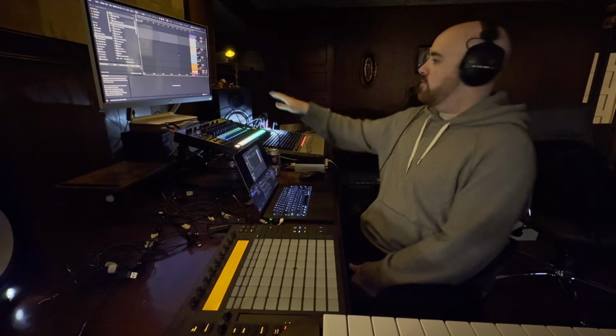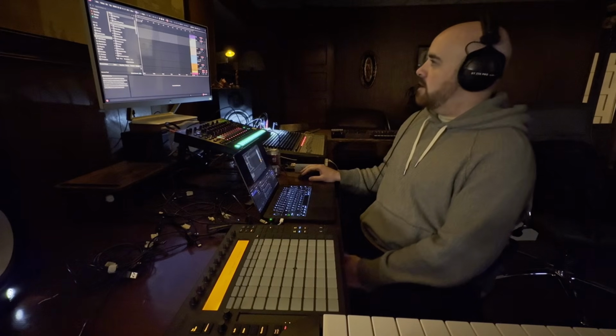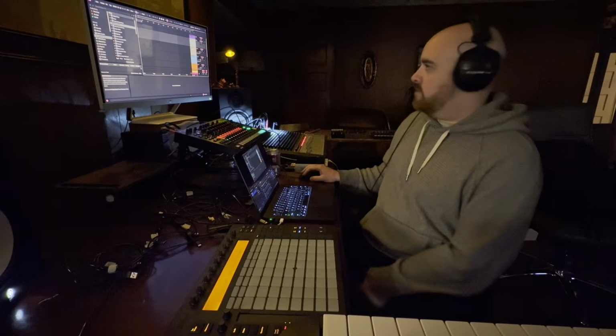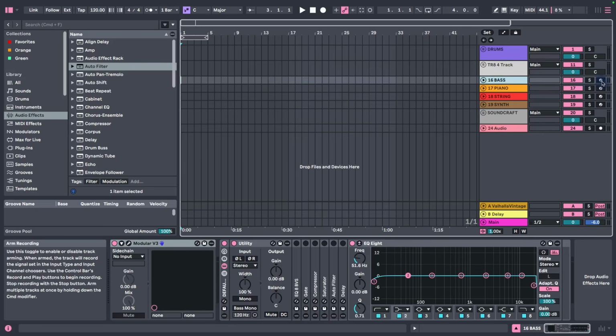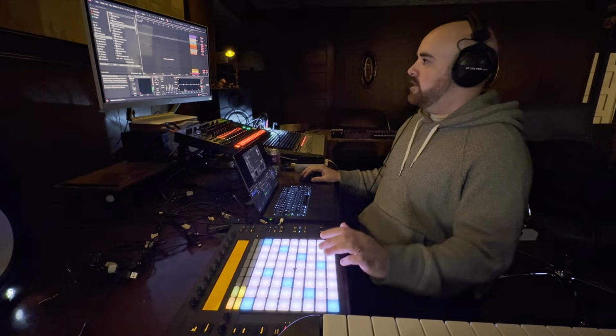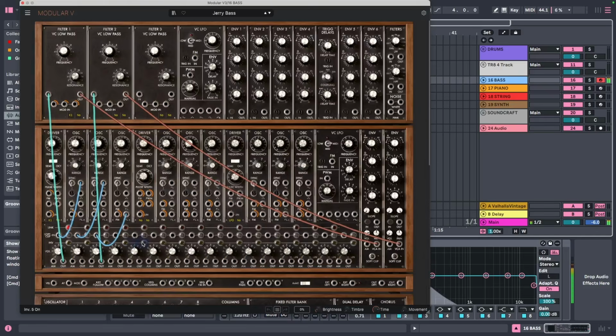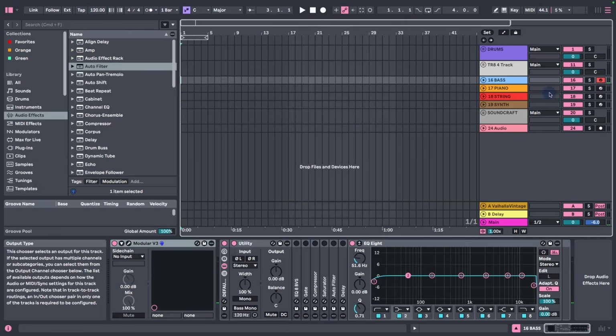So this is already pre-routed. I keep it plugged in the same way all the time. So as soon as I'm wanting to record the TR-8S, I have the channels here to do it. Then I've got a simple bass patch right here, which is the Arturia Modular V, set up to a patch that I made, which is just a nice sine wave. Gets me going for bass lines.